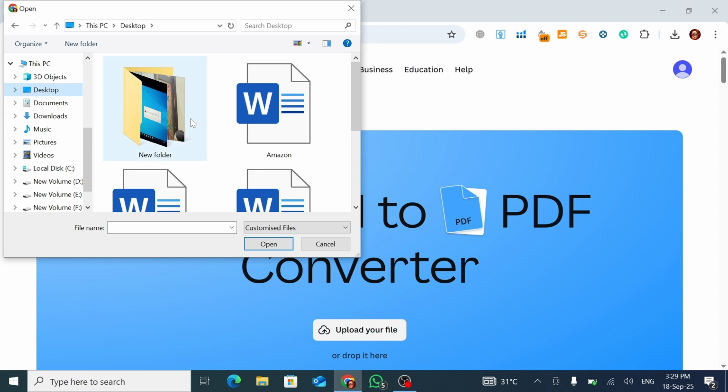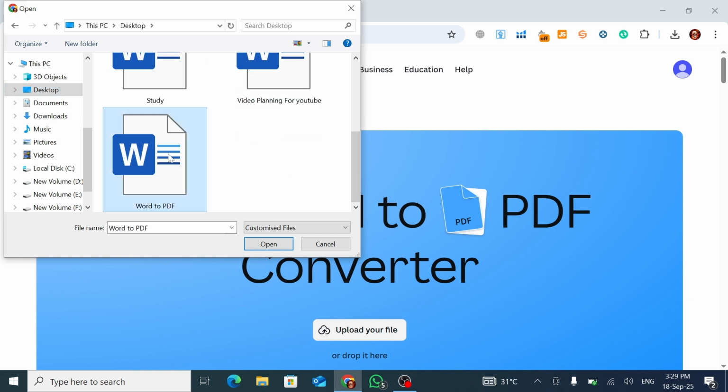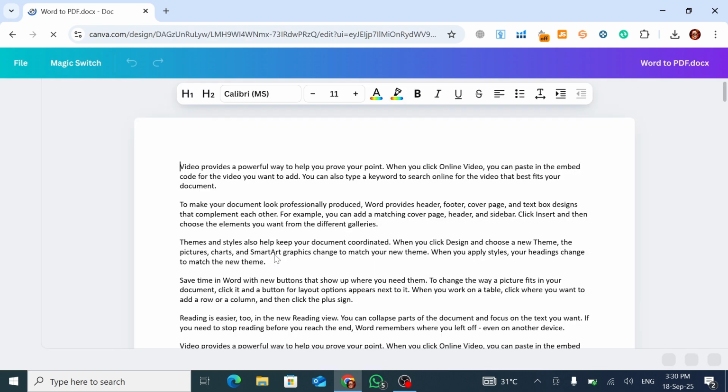Here, we can see different Word files. Now, scroll down and select the file named PDF to Word, which we mentioned at the beginning. Now, click on Open to upload the selected file. The file is now being uploaded. Please wait for the process to complete. The file has been successfully uploaded.